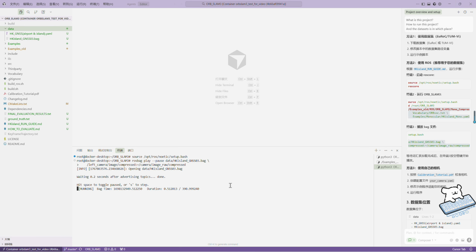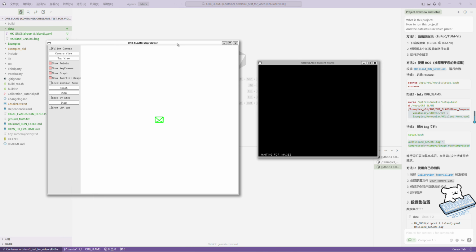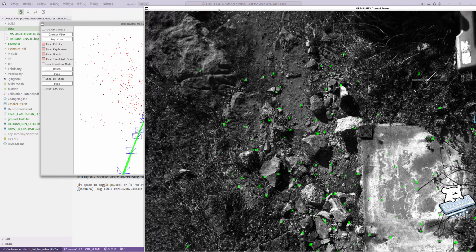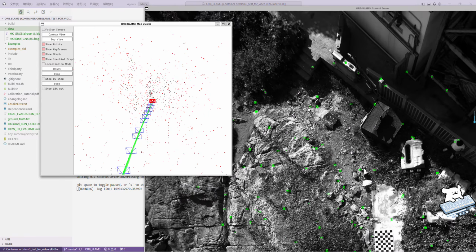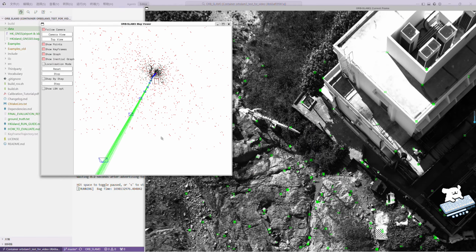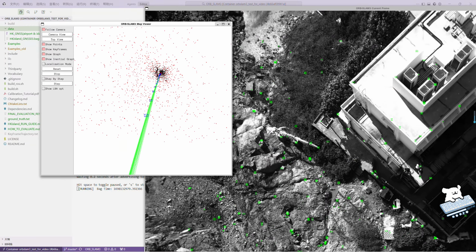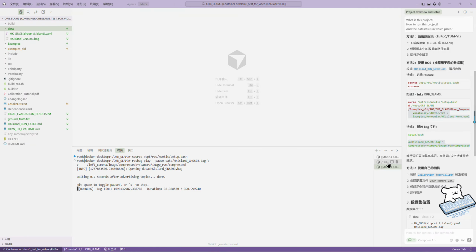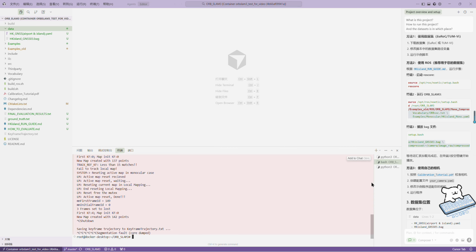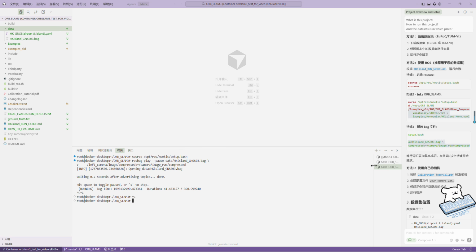Now you can start. Okay, wait for some time. We'll see the pictures, the camera. Okay, you can see. You can follow the camera. We'll see the transition. Okay, let's stop. Just a test. Stop.